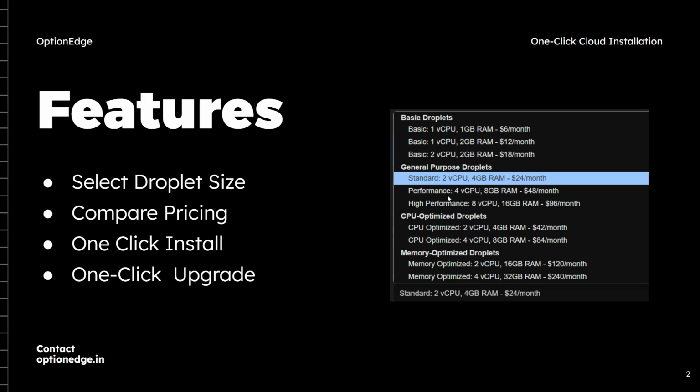And second thing is, you can see the available pricing on a per monthly basis. One thing I would like to highlight is DigitalOcean charges per hour based pricing. So let's say if you select any droplet and you are using that for, let's say, half an hour only, and then you delete the droplet, then you won't be charged the full monthly price.